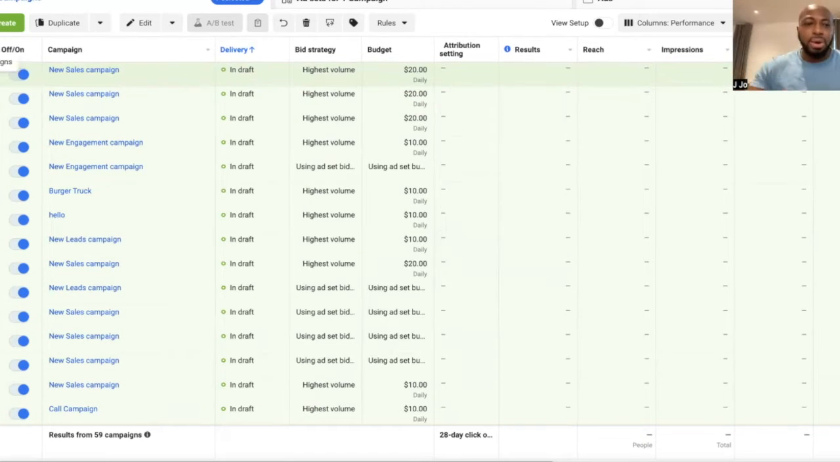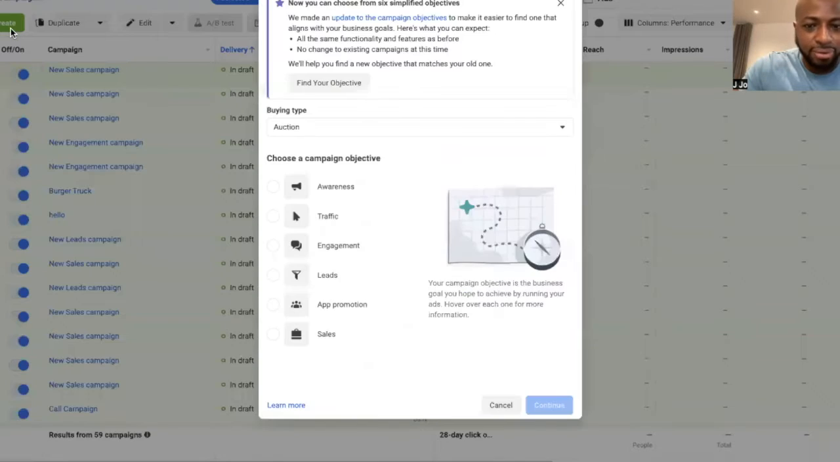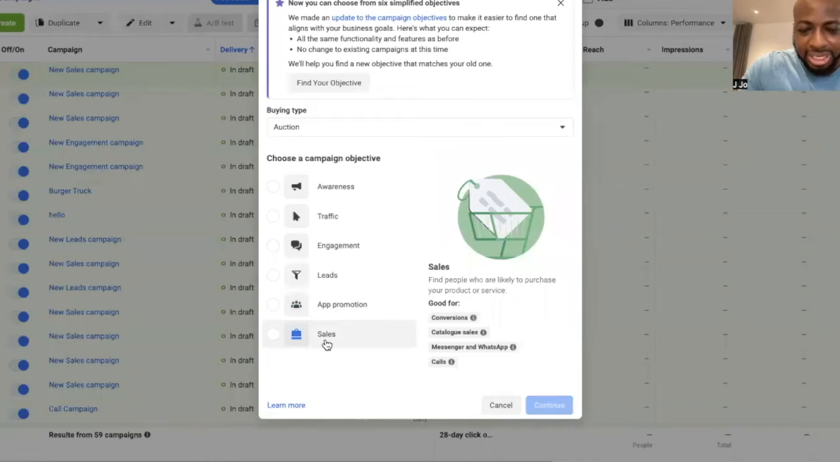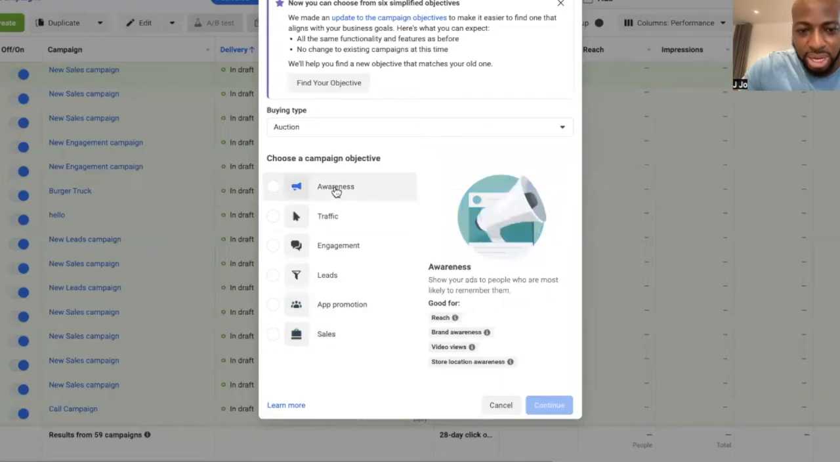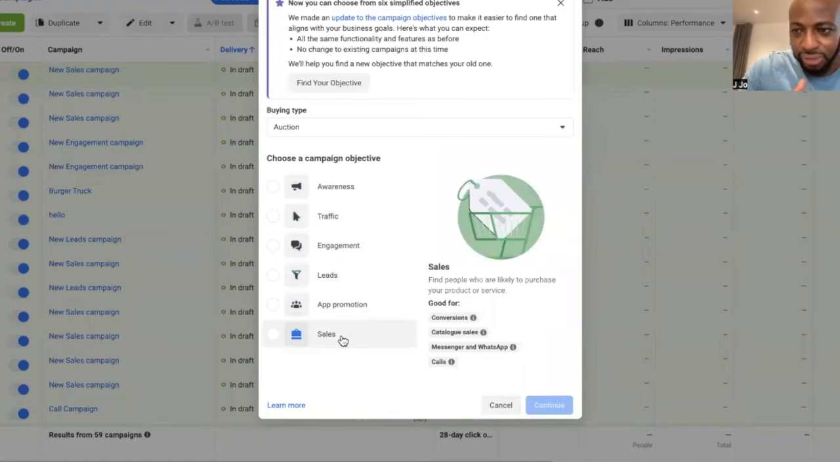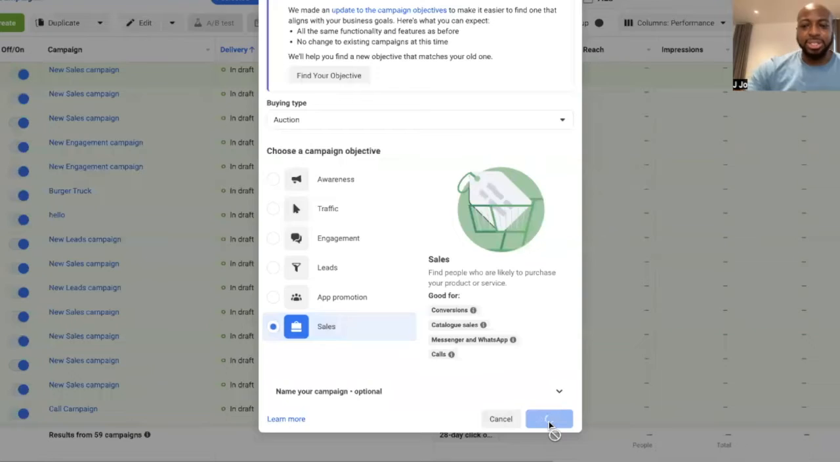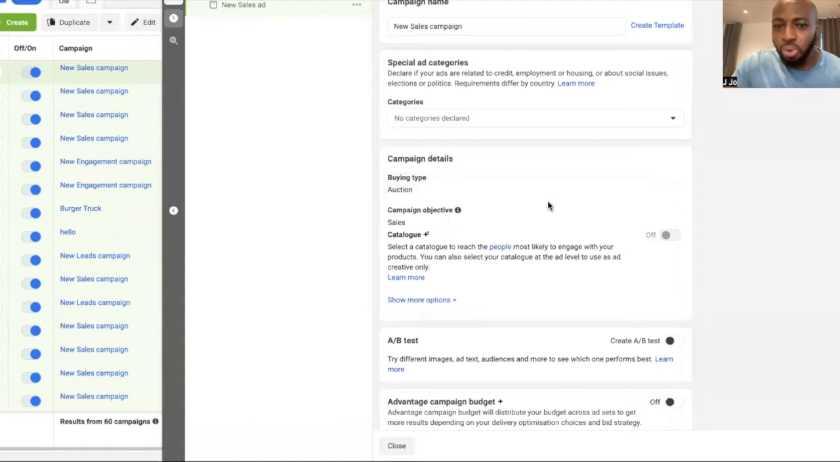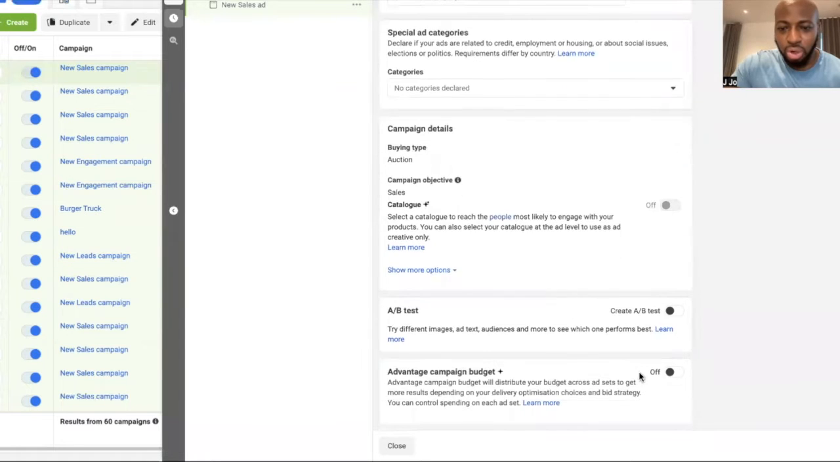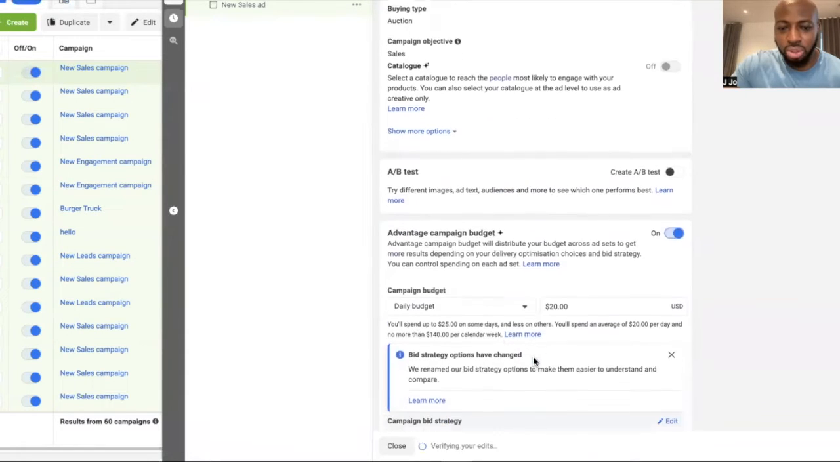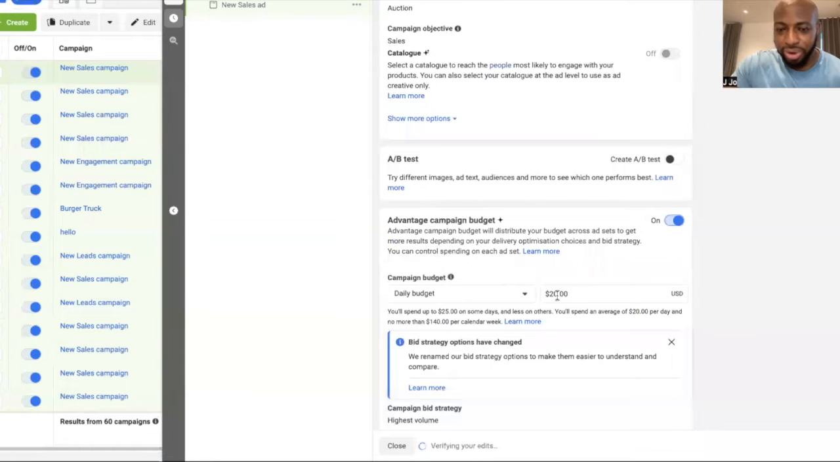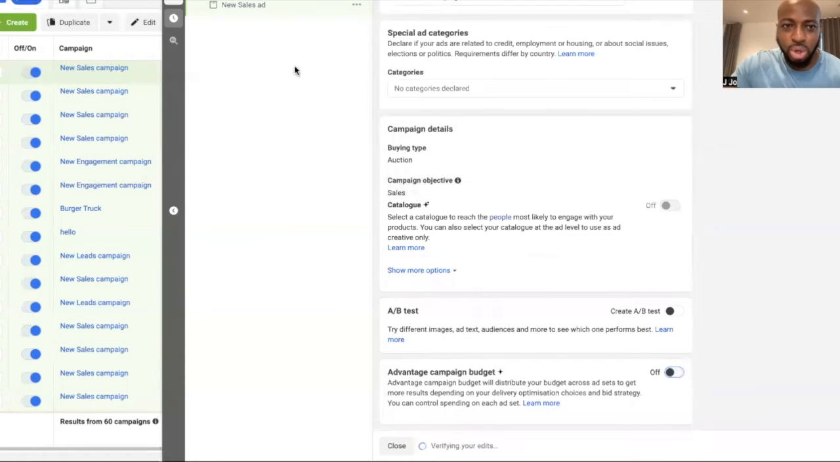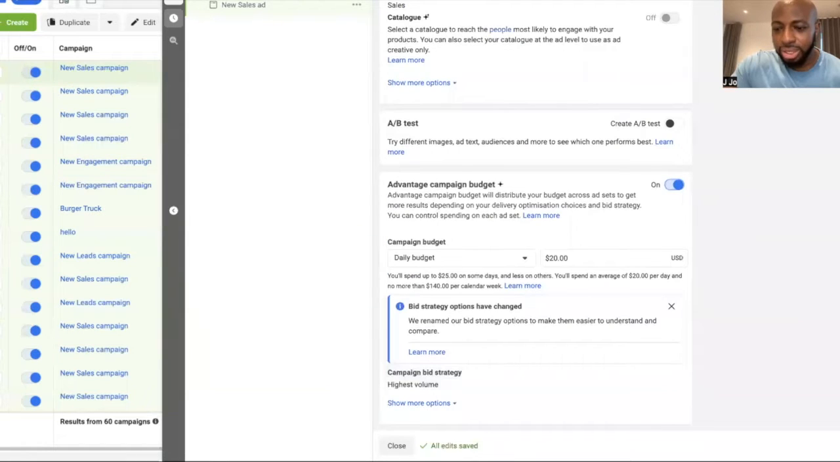So right now I'm in the ads manager, and all you got to do is click create right here. Then click sales or any one of these objectives. But for the sake of this video, we'll choose sales. Then continue. Then right here, as normal, if you're doing CBO, you can basically choose the budget right here. If you're doing ABO, you can choose the budget at the ad set level. And then you click next.